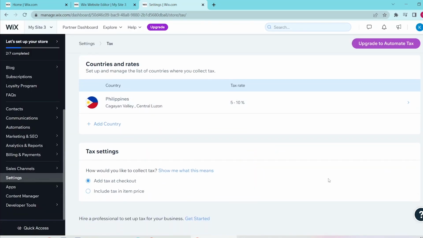Lastly, let's go to Tax Settings over here, and you can choose to collect tax either at checkout or include the tax in your item's prices.